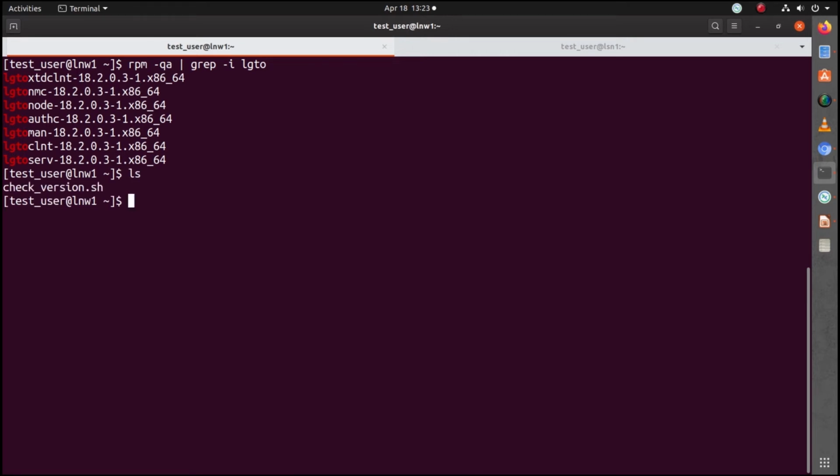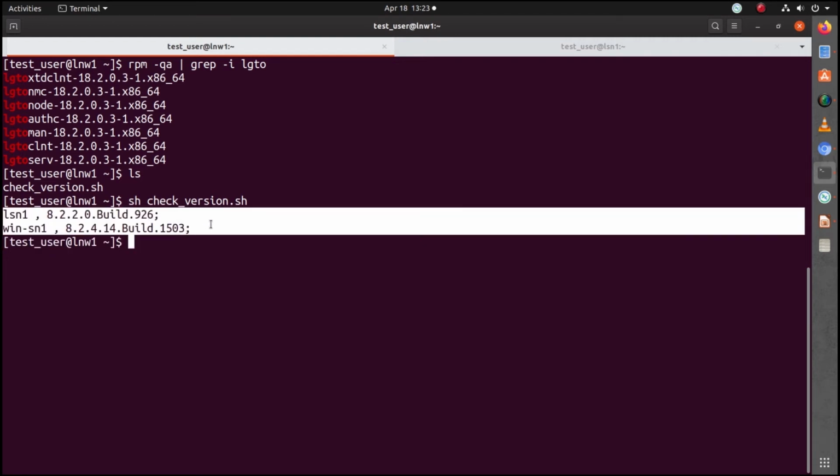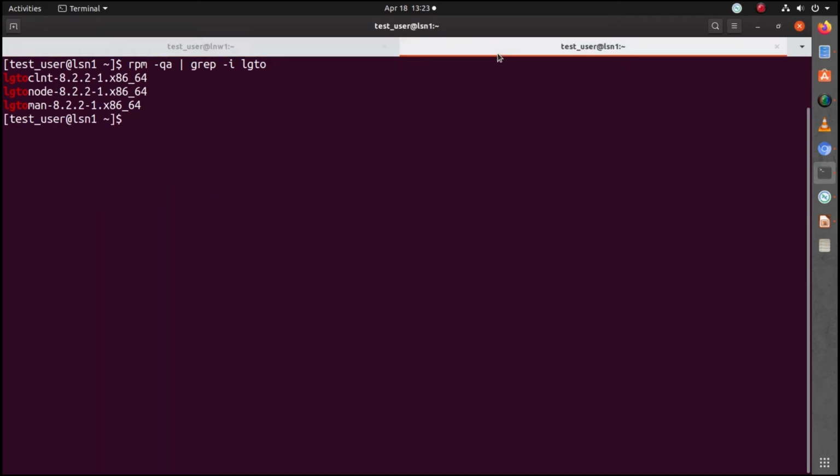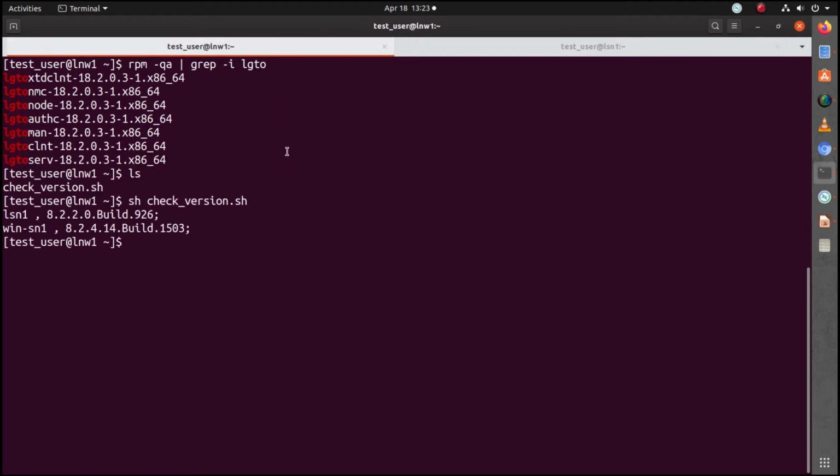Let me quickly run a command that would help me look at the versions that we have. There are 2 clients that I will be upgrading here. One is a Linux machine and the other is a Windows machine. Both of them, as you see, are on 8.2.x. So let's go ahead and start the process.